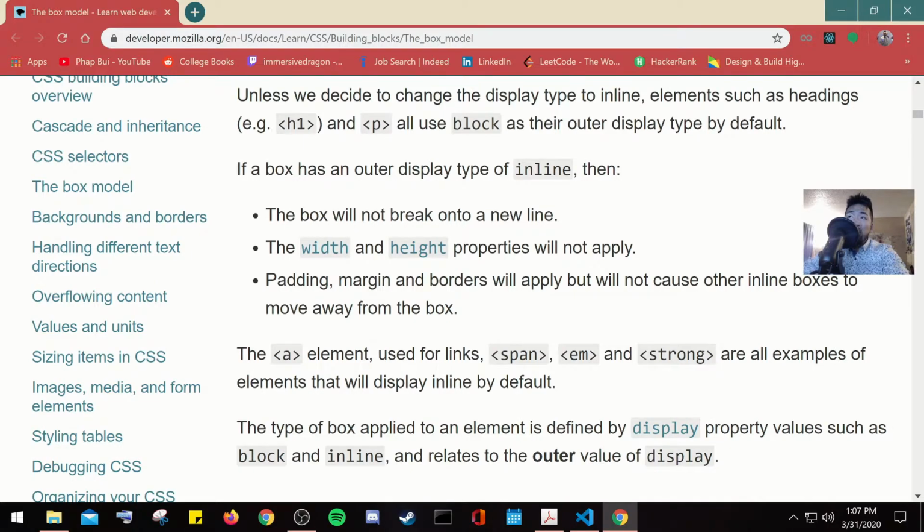So unless we decide to change the display type, elements such as headings and paragraphs are block as the outer display type. If a box has an outer display type of inline, then the box will not break onto a new line. The width and height properties will not apply. Padding, margin, and borders will apply, but will not cause other inline boxes to move away from the box.